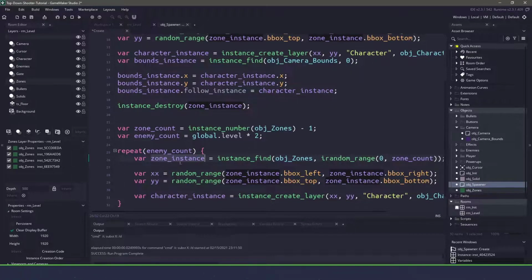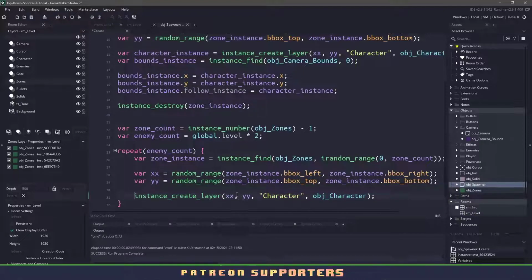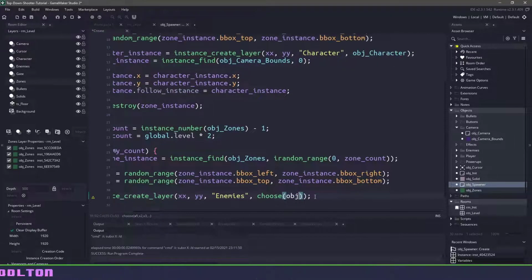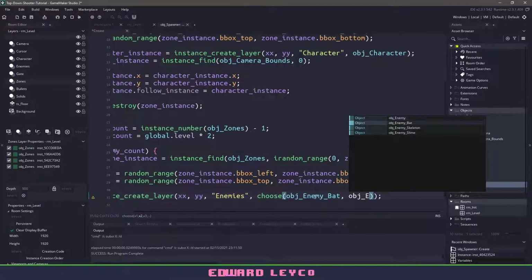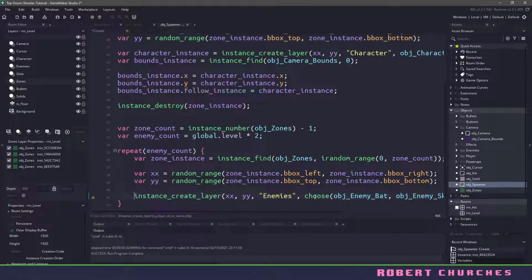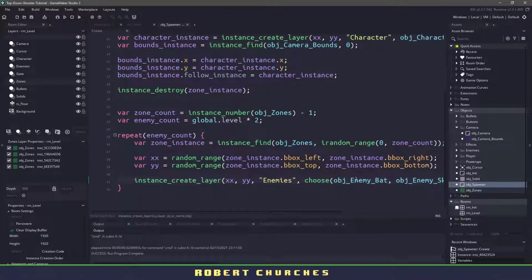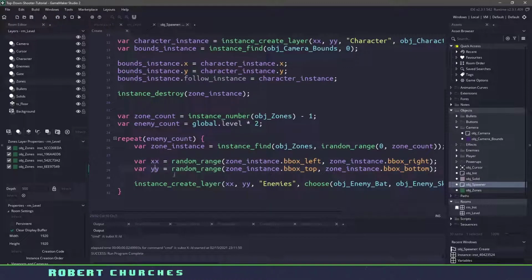We need to find a random zone based on the number of zones that we have. We're going to get a random location between X and Y. And then instead of saying the character instance, all we're going to say here is instance_create_layer at a random X, random Y position. And instead of character, we want our enemies layer. And we are going to use the function called choose. We are going to supply it with the object enemy bat, object enemy skeleton, and then the object enemy slime. So now we are randomly going to create one of these enemies at a random X and Y location.